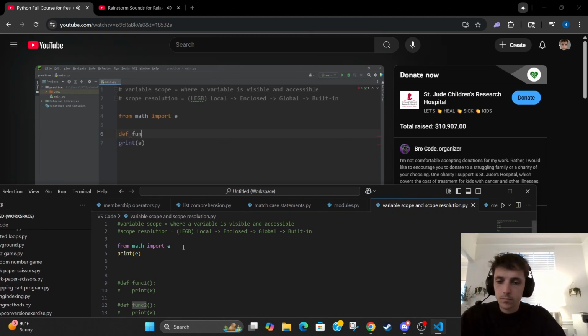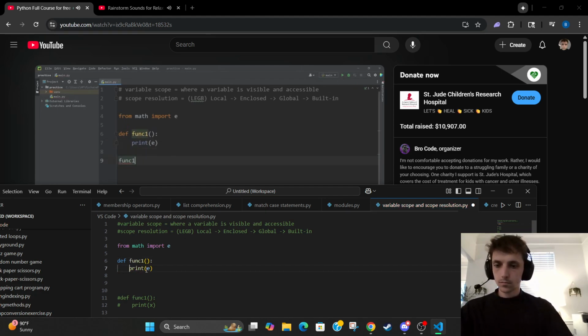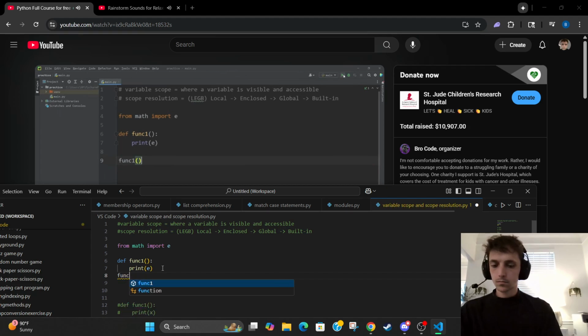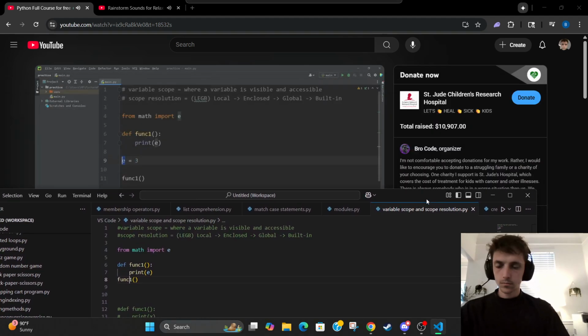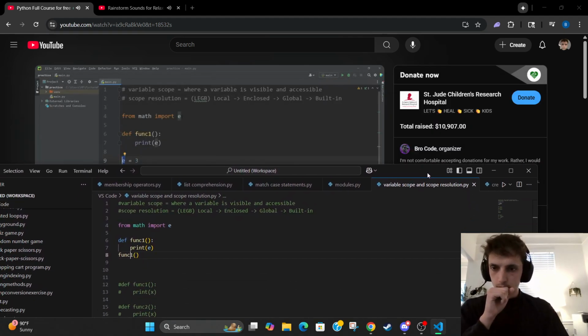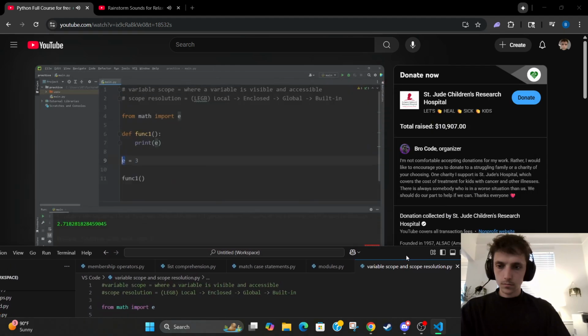Define function 1. All I'm doing is printing e. Then we should invoke it. Invoke function 1. If I was to set e to be a different value, like 3, what we're doing technically is creating 2 different versions of e. Variables can share the same name as long as they're within a different scope. We have a built-in version of e and a global version of e.